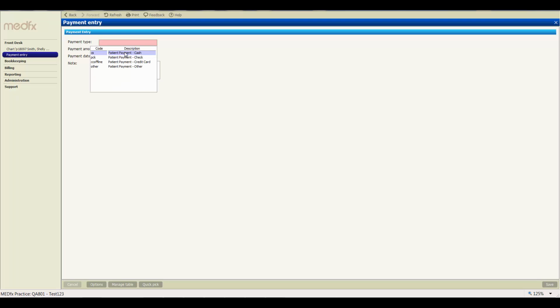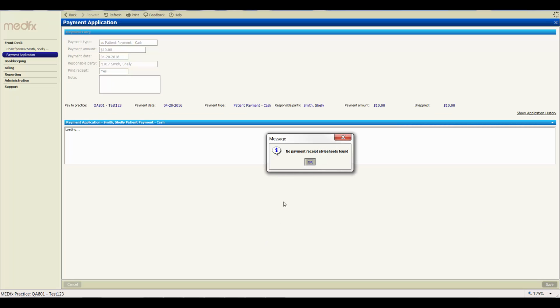So you'd be able to select the payment type, enter the amount that the patient is paying. It will default to today as the payment date. It'll pull in the responsible party, ask you whether or not you want to generate a receipt for the patient. You could add in a payment note and then hit save on the bottom right.